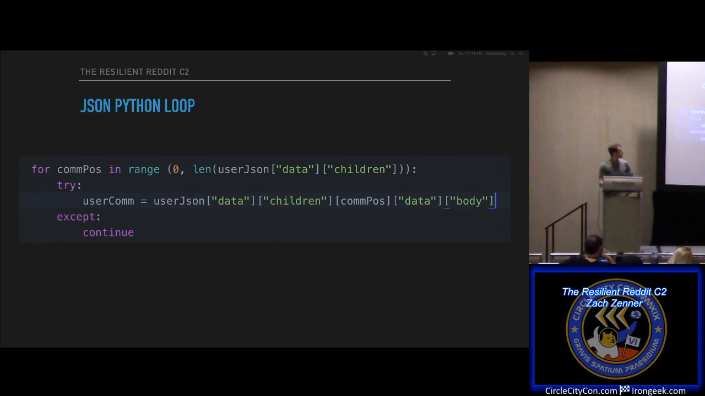This is a small snippet from my proof of concept where you can see that I get the length. So as I said, you see all the comments in children starting off at zero and going to whatever comments are posted in there. So that's what you need to find for the length. And then from there, you iterate through that in a for loop. And then within that, you can place the comment length where com POS is. And then it'll search that specific comment for the data and then the body, which is where the comment is. This would actually be used to pull out the comment that's stored in the JSON file.